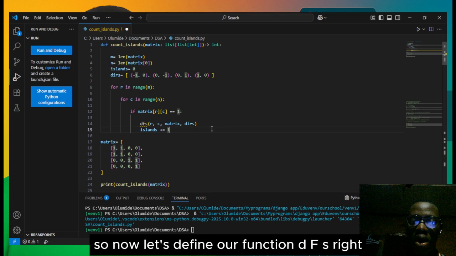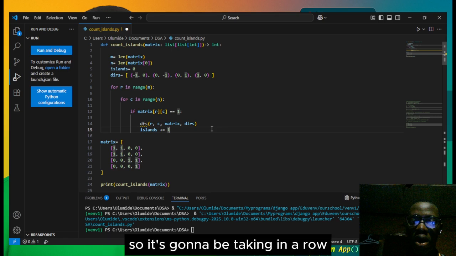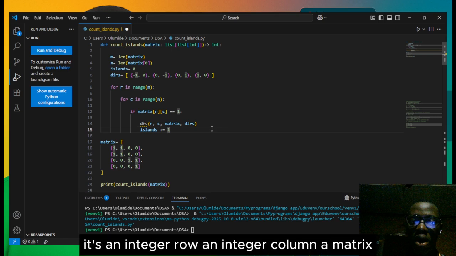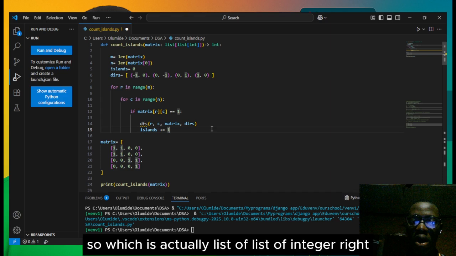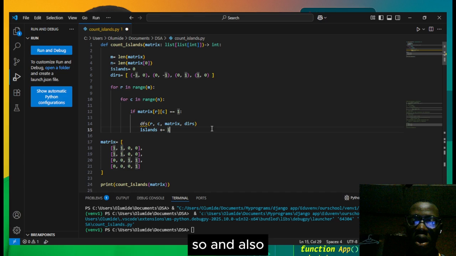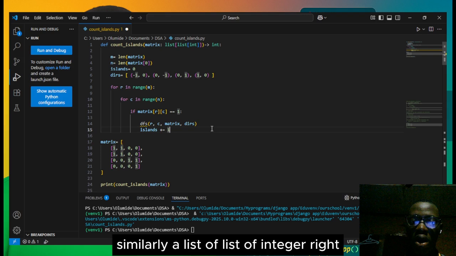So now let's define our function DFS. It's going to take in an integer row, an integer column, a matrix which is a list of lists of integers, and also the DIRS, similarly a list of integers.